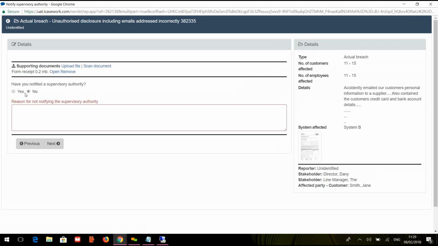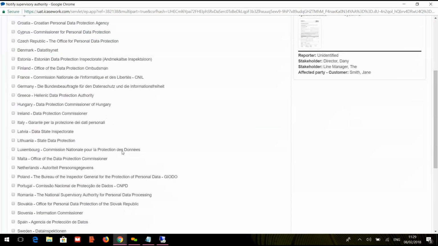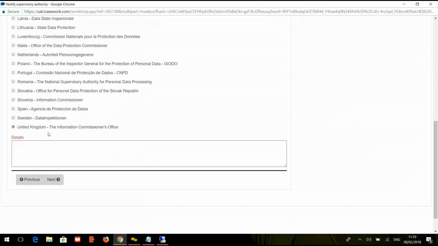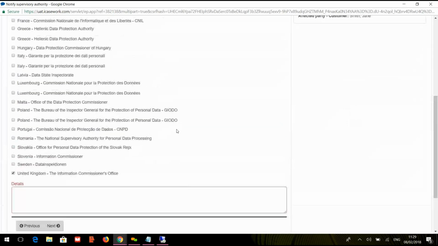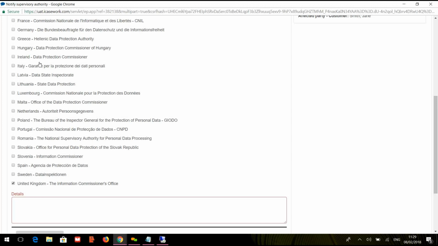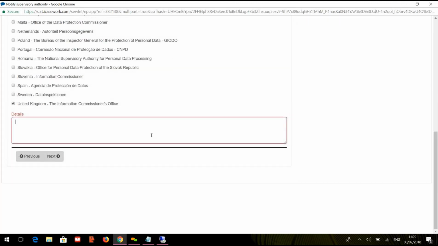You can say whether you have notified the ICO, yes or no. If it is no, you've got to provide reasons why you didn't, or yes, and you can say which ICO you notified. It defaults to the UK one, but for any reason, if you had to notify the Hungarian Commission, the French Commission, you can record it here, and you can say notified the ICO and the French whatever, and next.